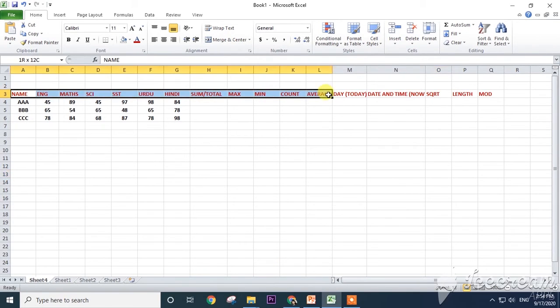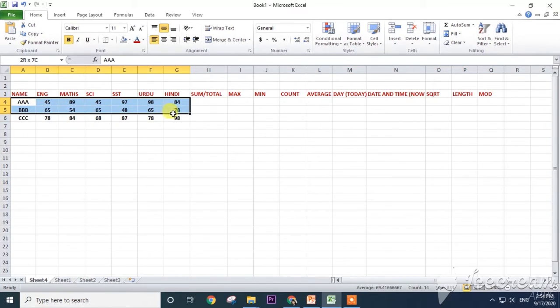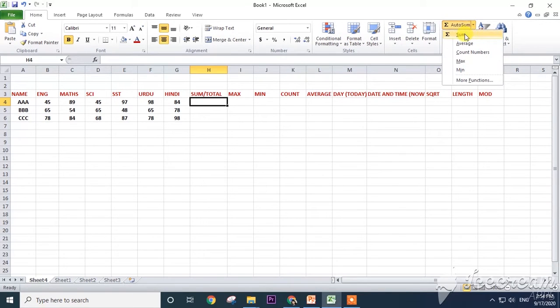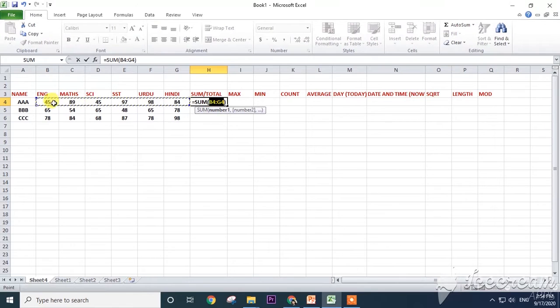First write the table like this in MS Excel. Now look here, I have written some names and English, Maths, Science, SST, Urdu, Hindi marks. Now we need to apply some functions. There is an AutoSum here. If you find it here, click on that arrow and sum is equal to SUM from where to where, from B4 up to G4. So equal to SUM of B4 to G4. Then press the enter key. See, 458 is the total.